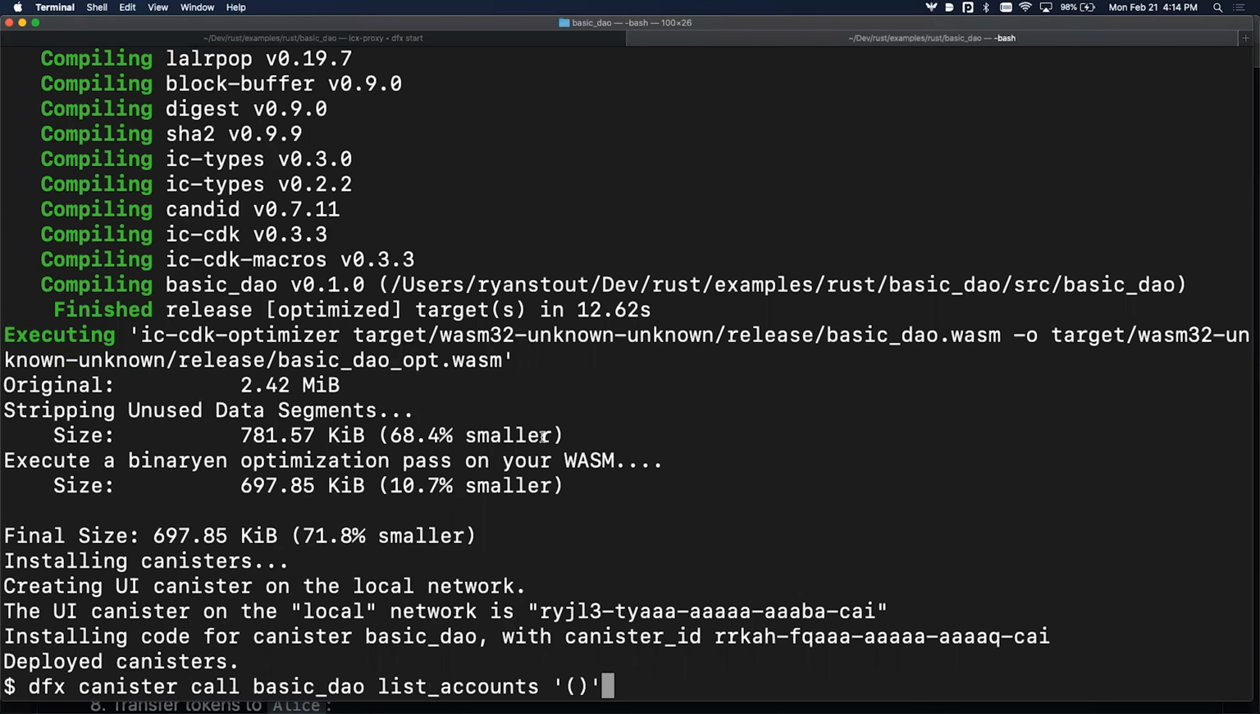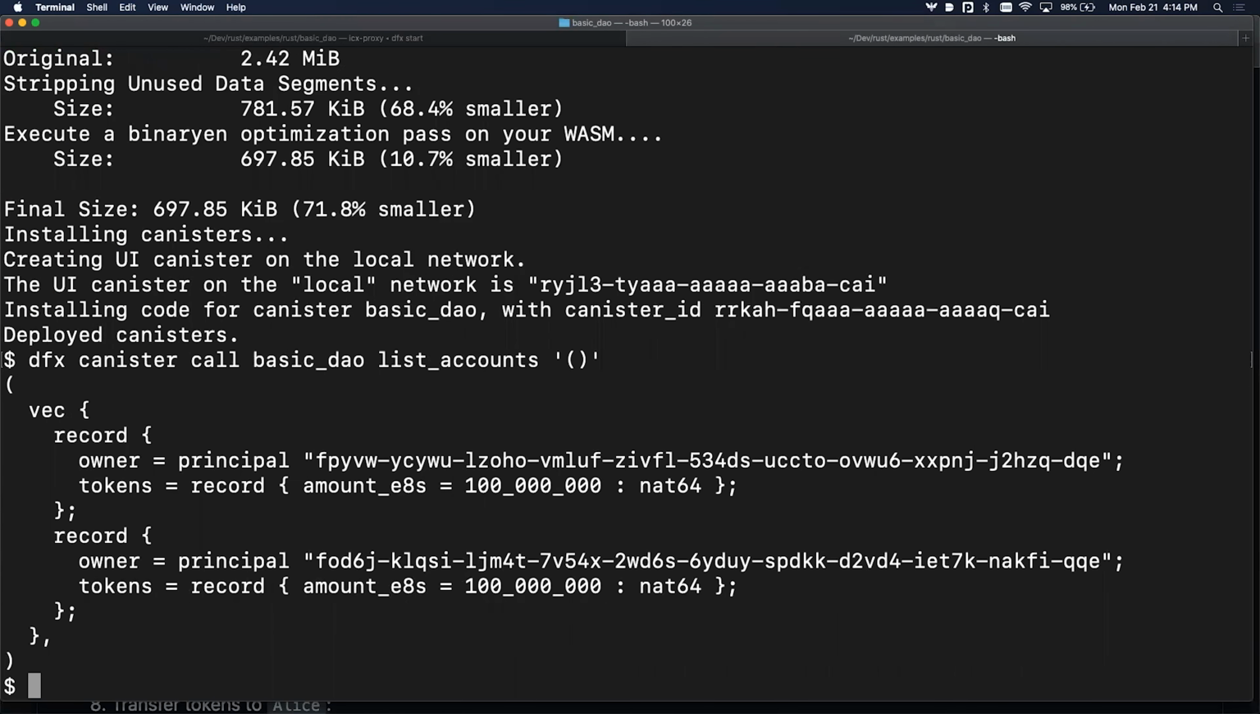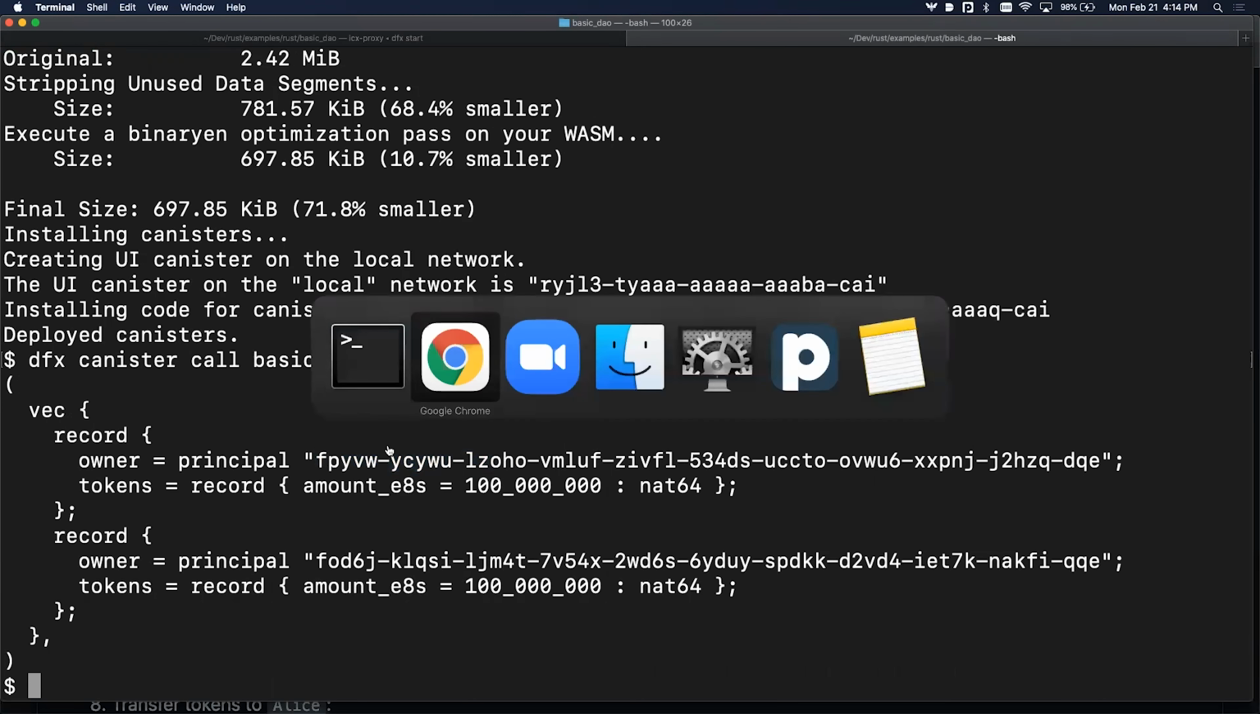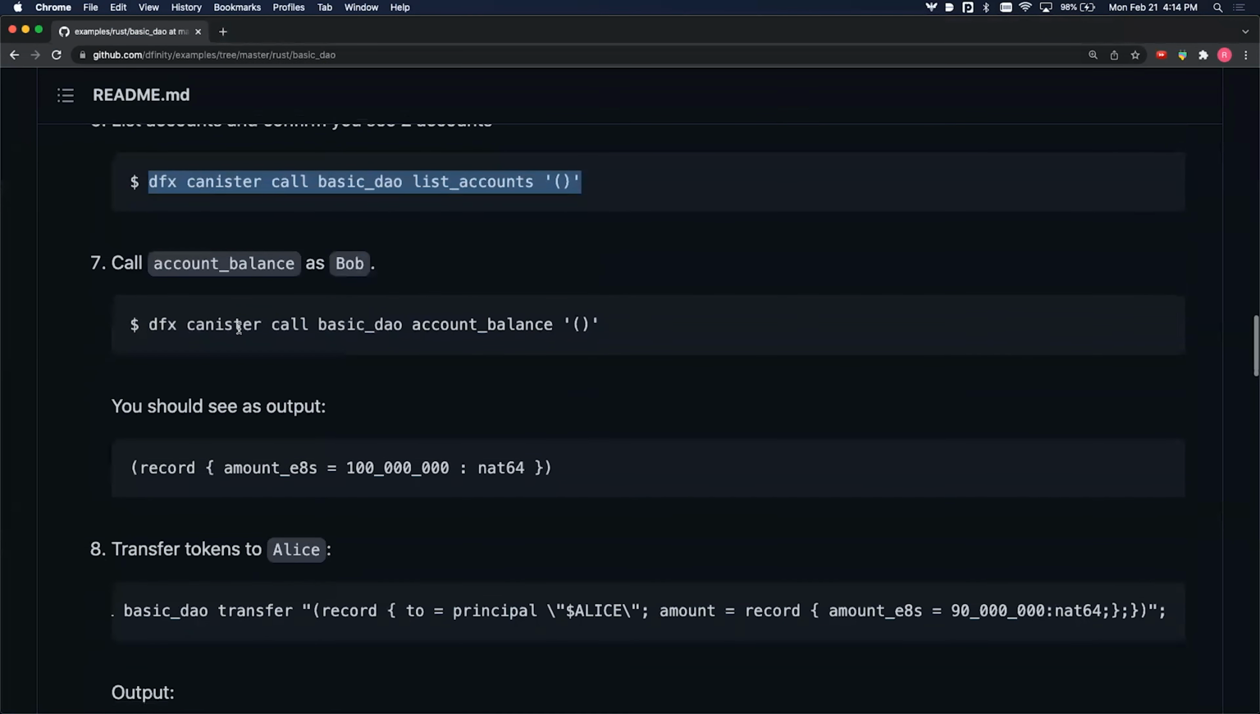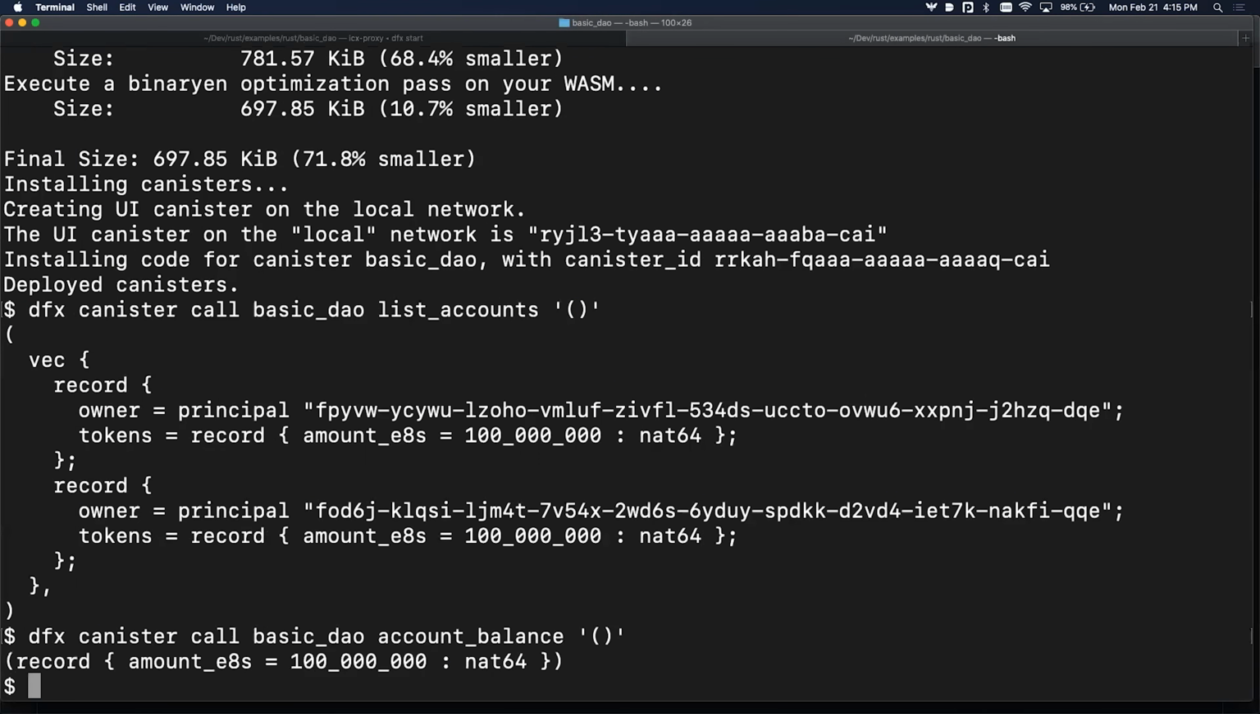Now we've deployed, so now we can call this list accounts, and we see that there are two accounts, one for Alice and one for Bob. And the principals are just the user IDs of these users, both Alice and Bob. And they both have 10 tokens, as we've discussed. So now, that is a method that any user can run. Any user can list the accounts of the canister. But as Bob, I can check my own account balance, because that is the identity that DFX is using, and we see that I do have 10 tokens.